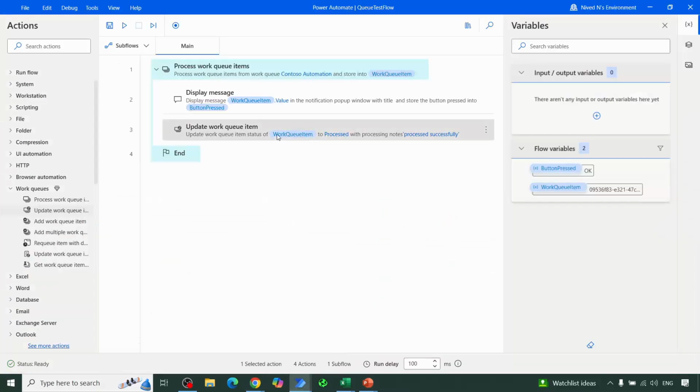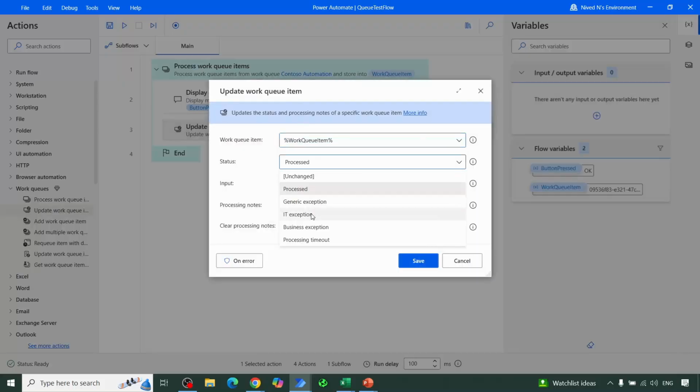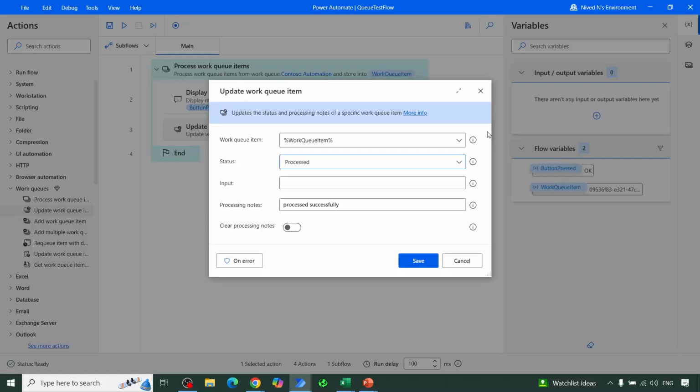If you see here, update queue item does not only change the status of work queue item to process. You can change to generic exception, IT exception, business exception, processing timeout. Okay, so you can change it anywhere. And unchanged means let's say you don't want to change the status of the work queue item, you want it to remain as it is, so you can keep it as unchanged. This is a new feature that has been added in the latest version of Power Automate Desktop. So this is something I just wanted to discuss about the update work queue item.